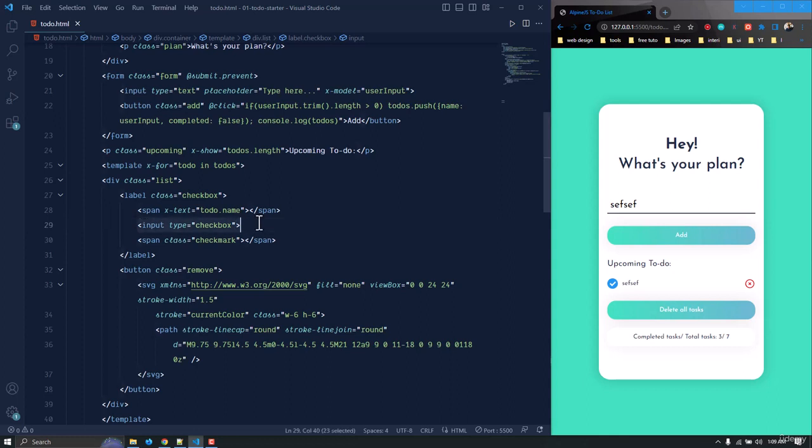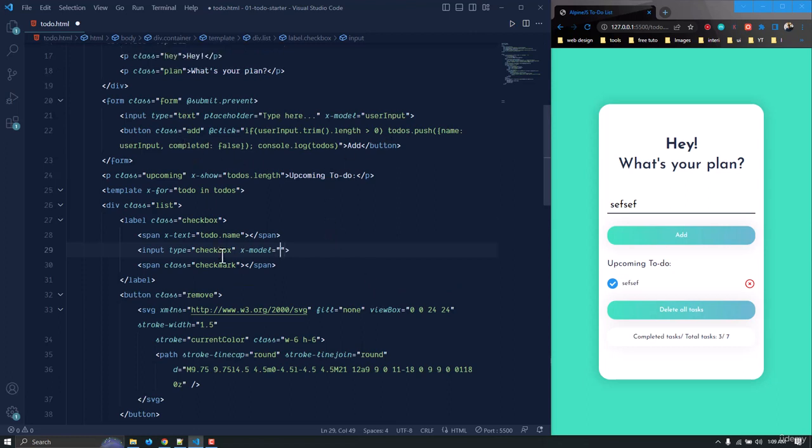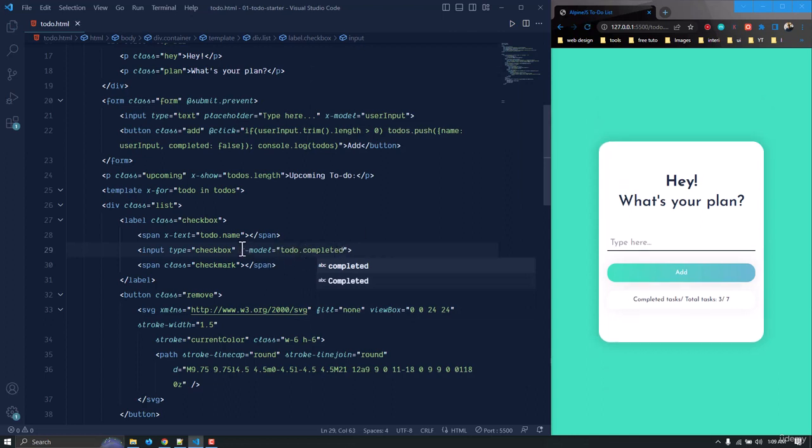We are going to target this input because this is the real thing, right? This is just an S1 tag we have used to decorate it ourselves. We are going to again use the x-model here. So if we click that, we are going to target the x-model, and you already know that checkbox got two values, true and false. Now it is false, but if the checkbox is checked, then this is going to return true. So we are going to target the completed. So to do dot completed. Now if we check this, this is going to change the value here and the completed will be true.